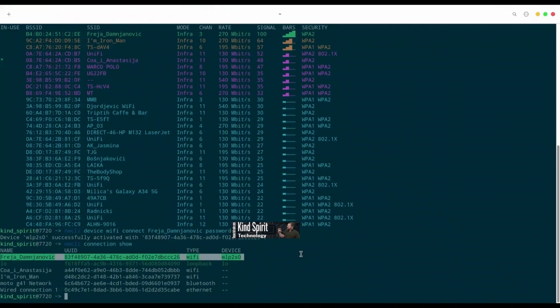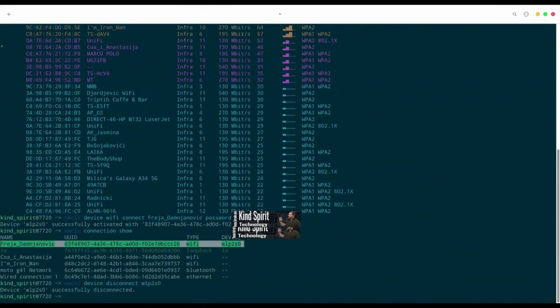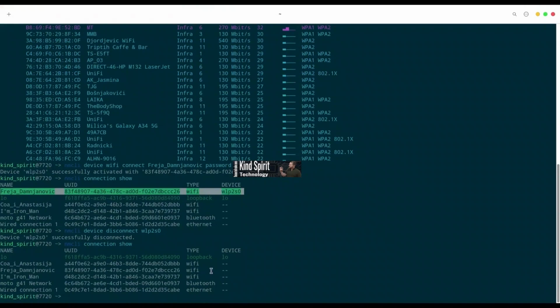Now, if you just want to disconnect from this network without connecting to some other network, you are going to use nmcli device disconnect, and at the end provide the name of your interface. So this is WLP2S0. And now if we run connection show, you see that we are not connected to any of these networks.